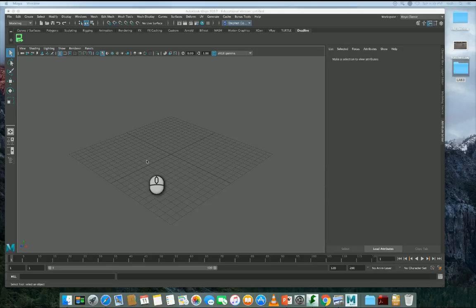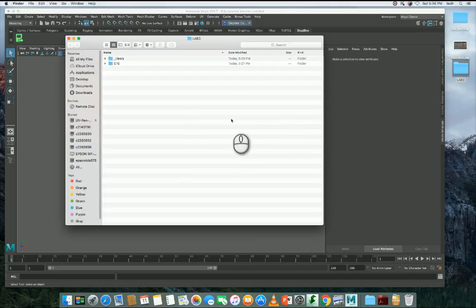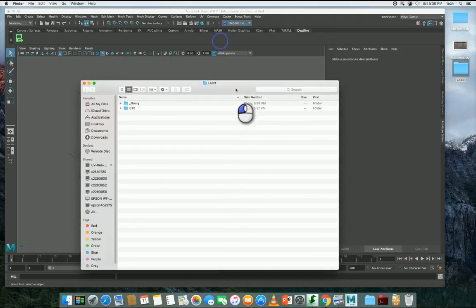Right, so this time we're going to have a look at camera matching in Maya. The idea is that we've filmed a live action backplate and we're going to try and set up a camera in Maya to match that. This was with a static camera, not a moving camera.